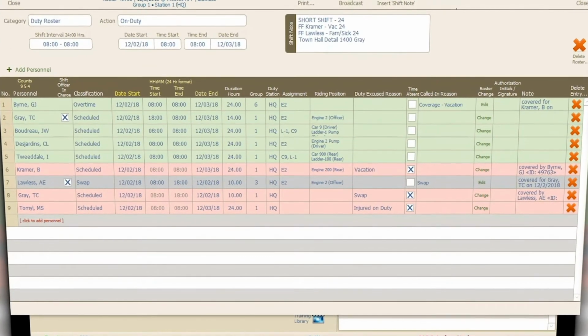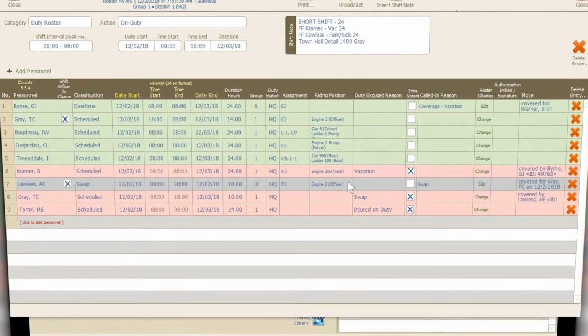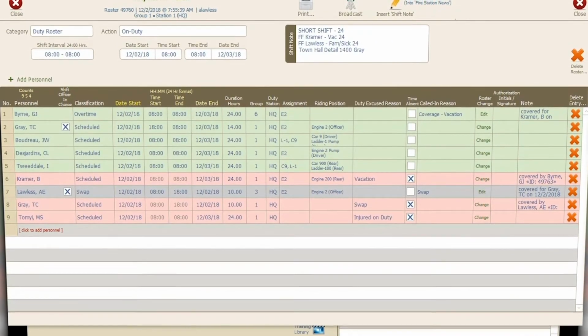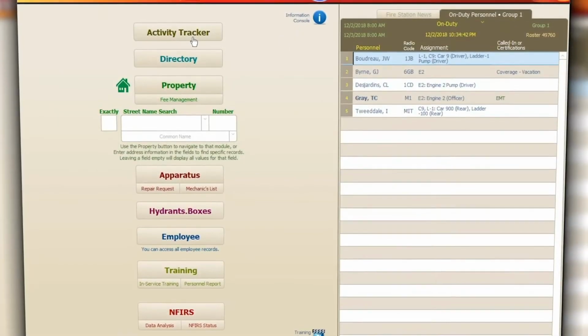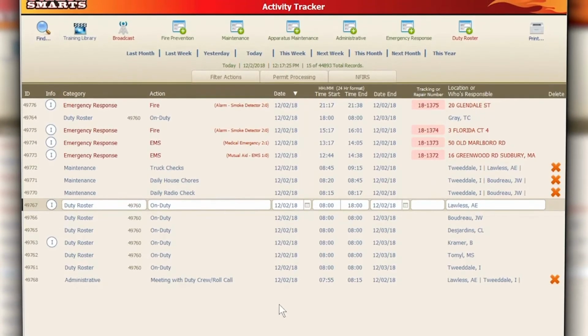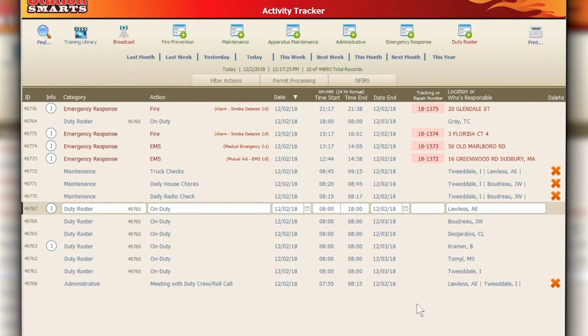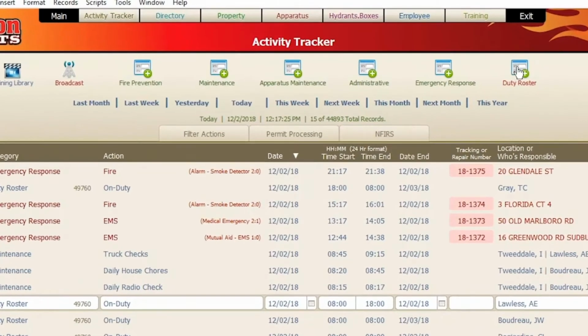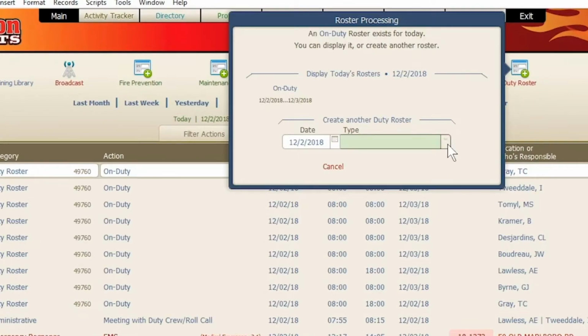Now within the roster itself, we can actually do multiple types of rosters. So the roster we're looking at here is an on-duty roster. If I close that roster, we're going to go through the activity tracker. The activity tracker is where the roster is managed. So you could actually create the roster here if it wasn't already created. I'm going to click here to be able to view the other types of rosters that are available.